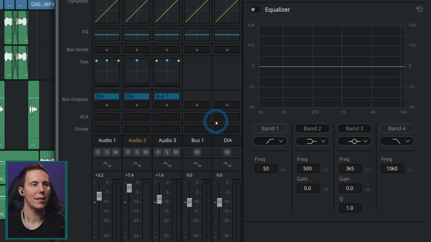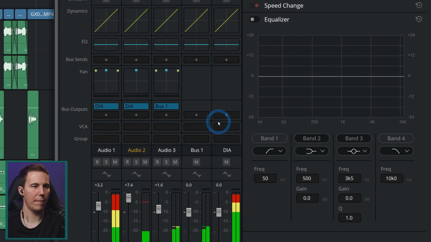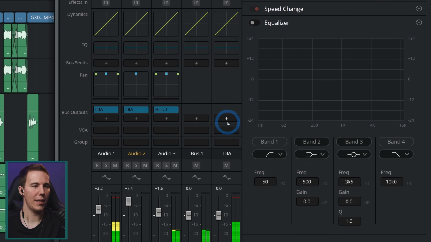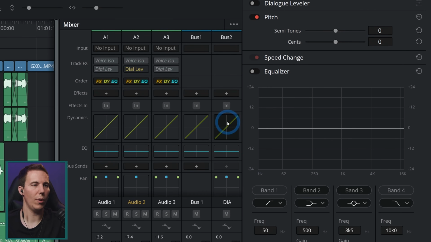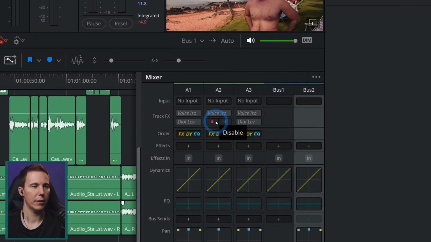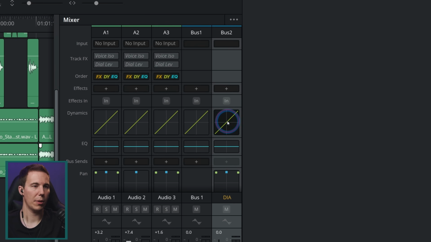Now we won't hear it unless I add a bus to this dialogue track too and route it back to bus 1. And so we can add things to bus 1. For instance, I could take off this dialogue leveler and do something like add some dynamics. You can double click on dynamics.